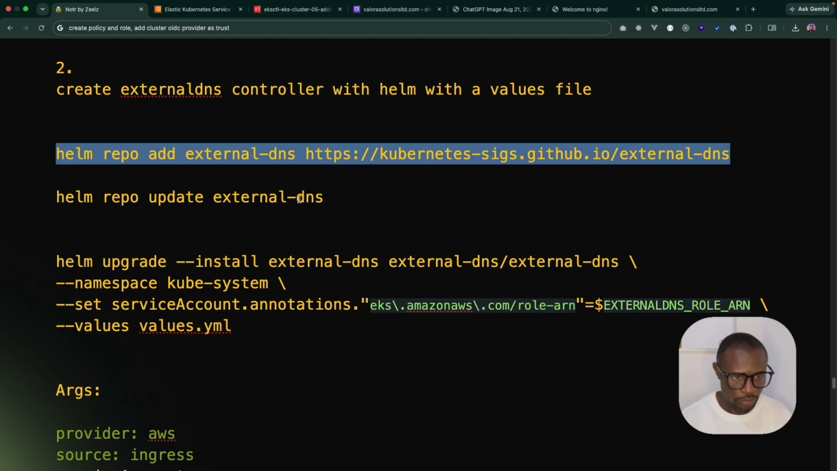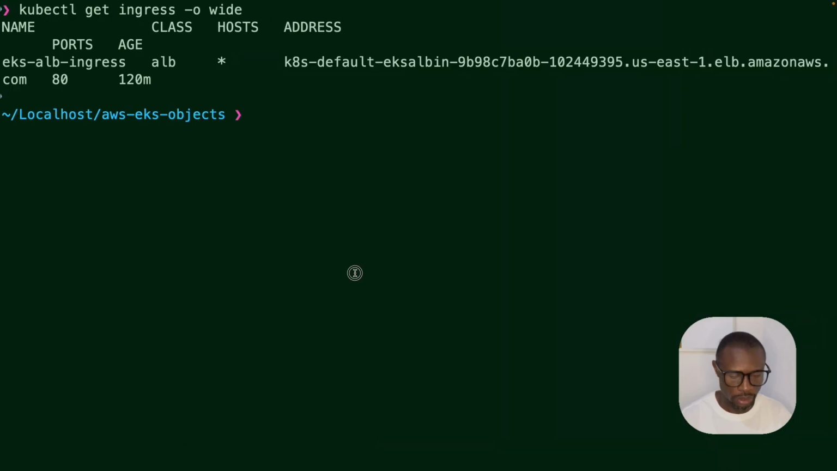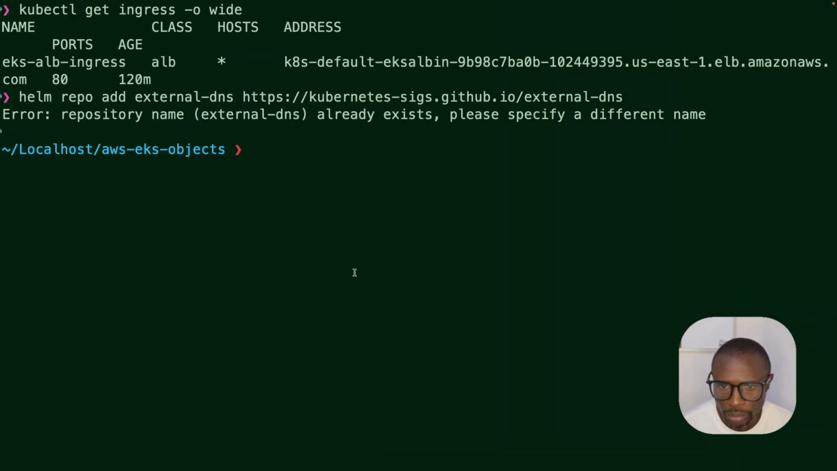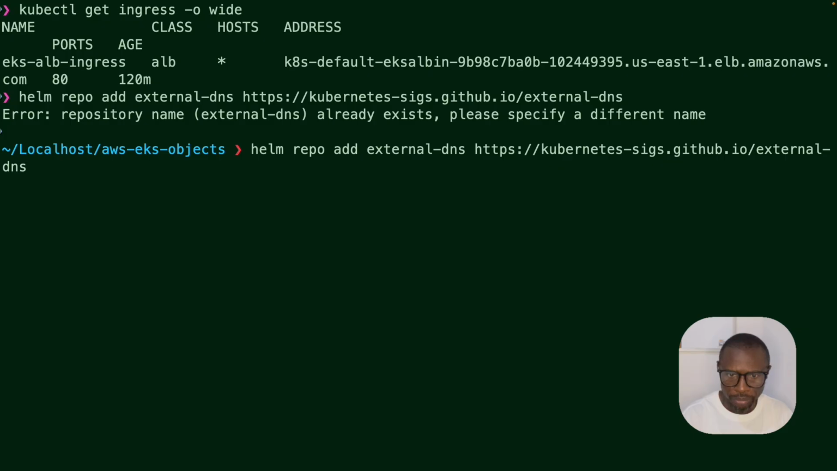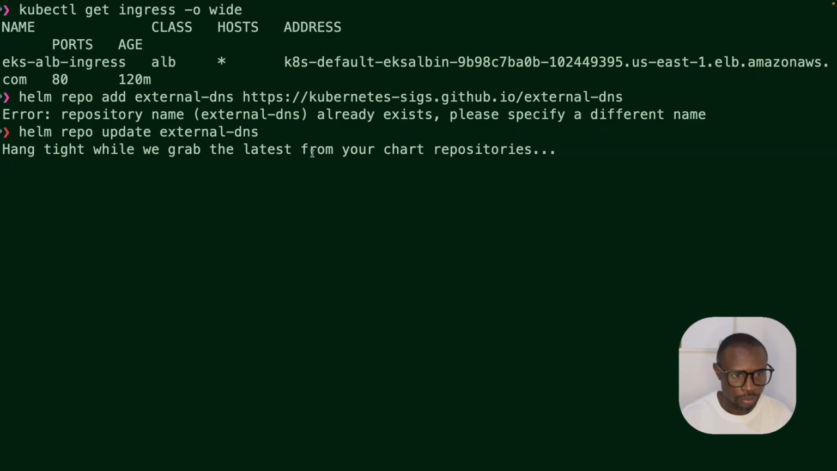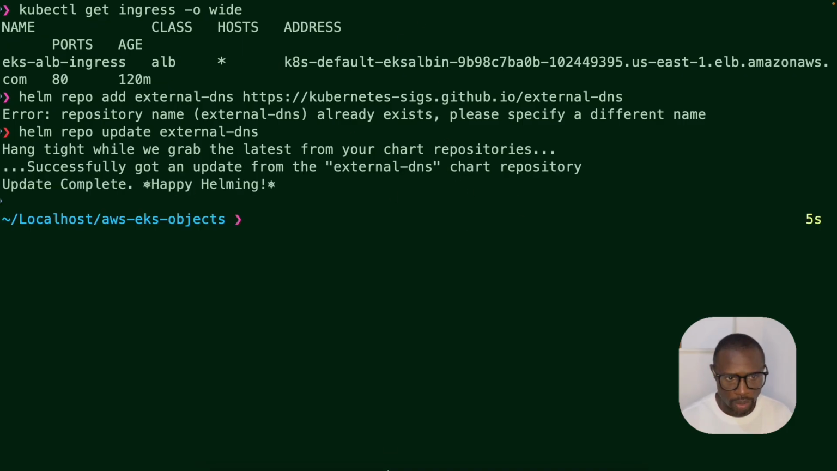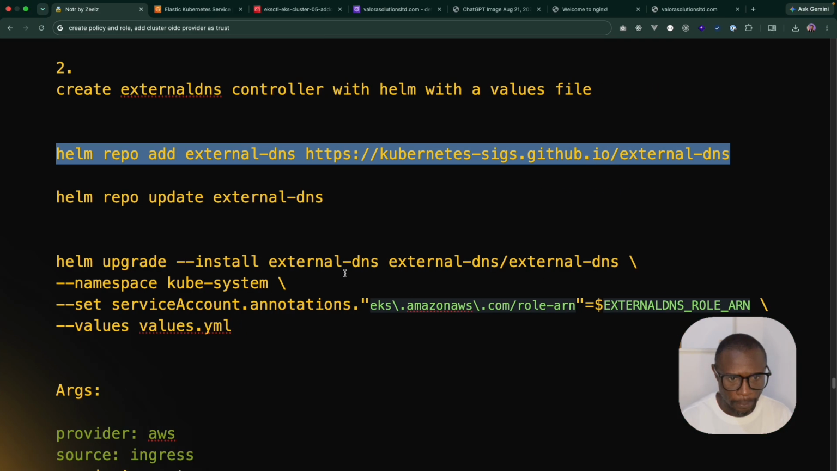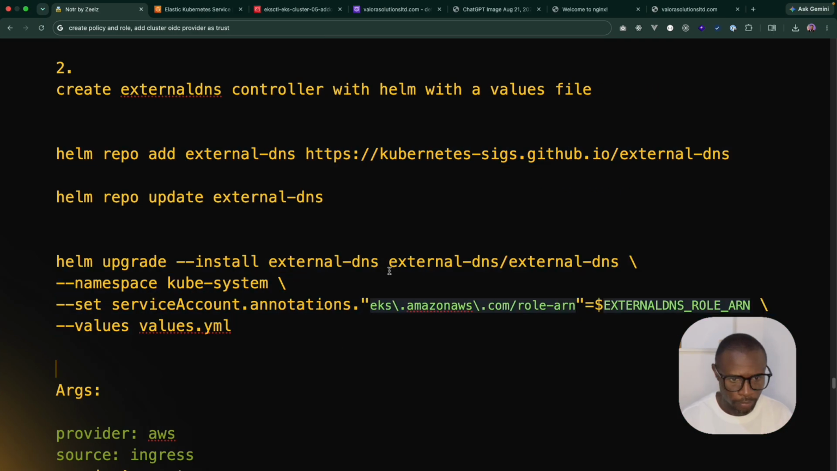I'm going to show you the value file. Hold on. Let's add this repo. It's already added, but let's just see again. Already exists. Did you see this? So what we can do maybe is to run update. So the repo is good, and let's now run this install.